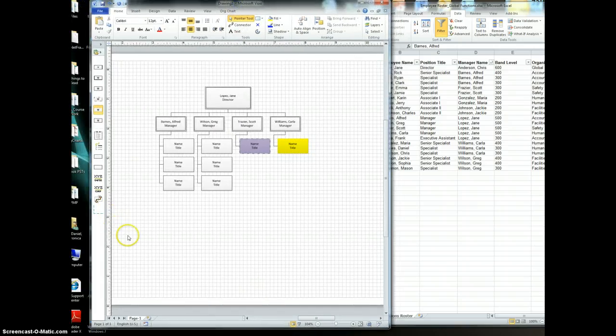And another option that you can have is an executive assistant. So you can put an executive assistant to the director or to whomever as well. And there's some other options. You can put in the company name. Again, just simply drag and place it. So this is the first way that you can create an org.